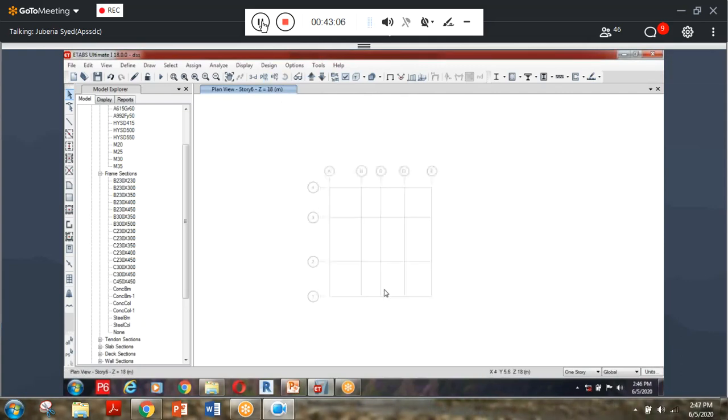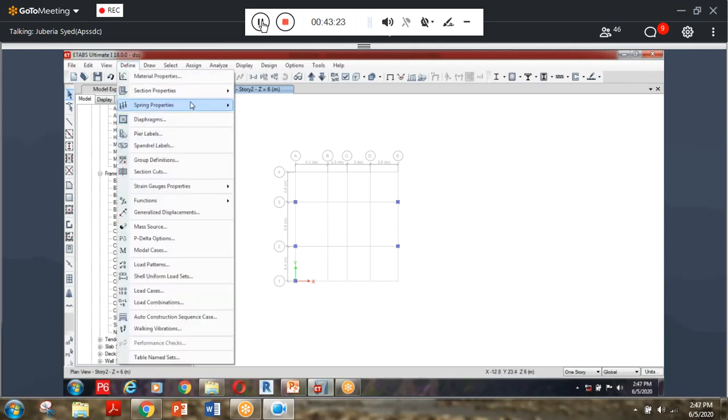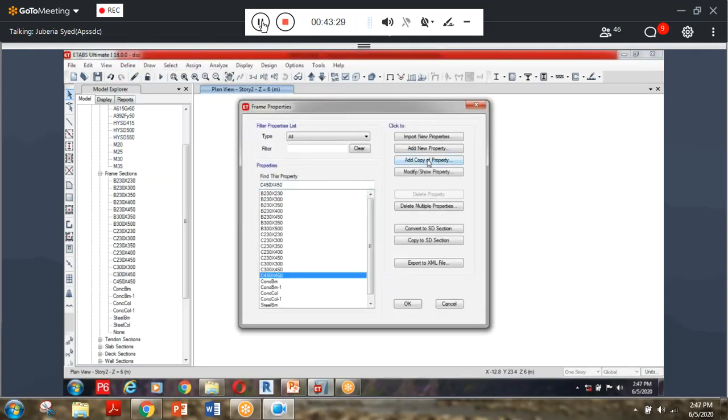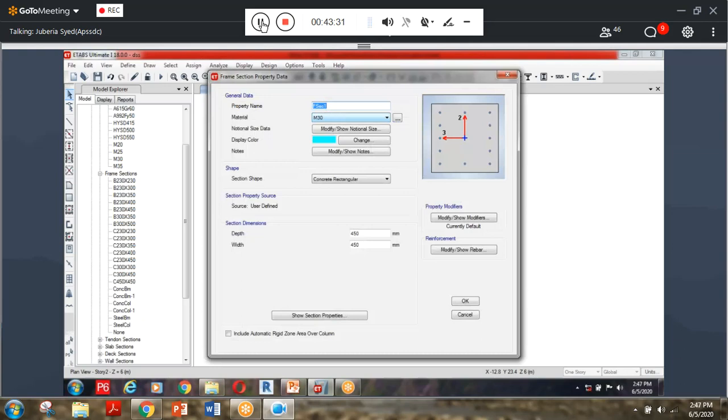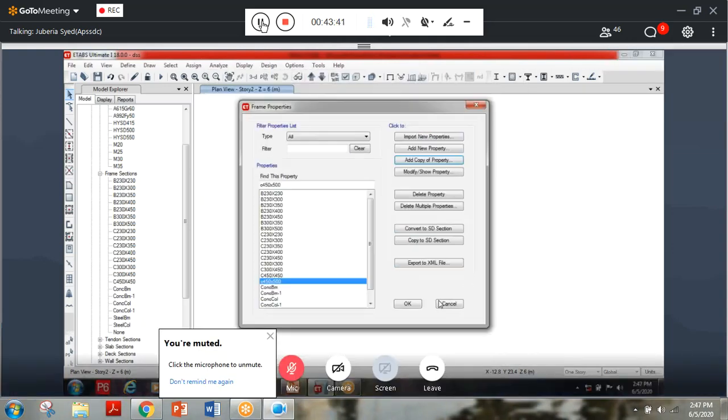Let me check which columns have failed. So this particular 5 number of columns have failed. So what I will do is define the section properties, frame section, add a copy of property, and I'm designing column 450 by 500, and then I'll click on OK.